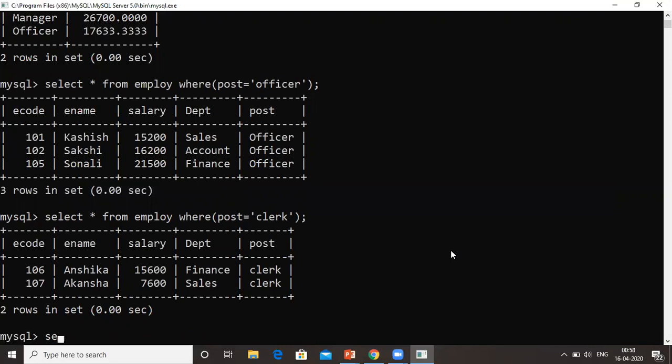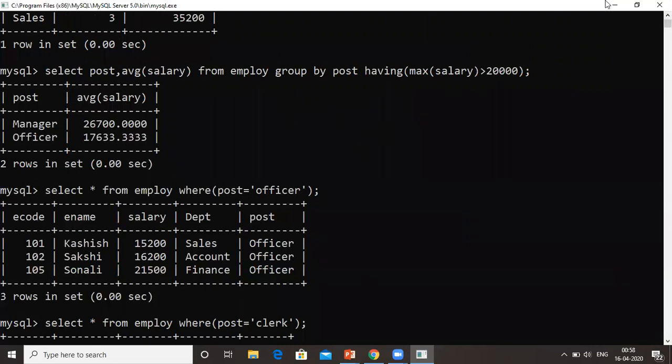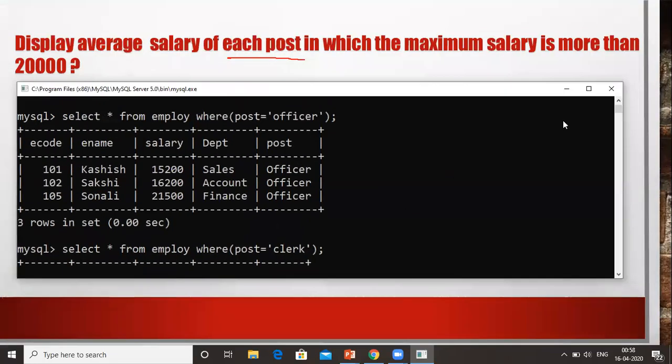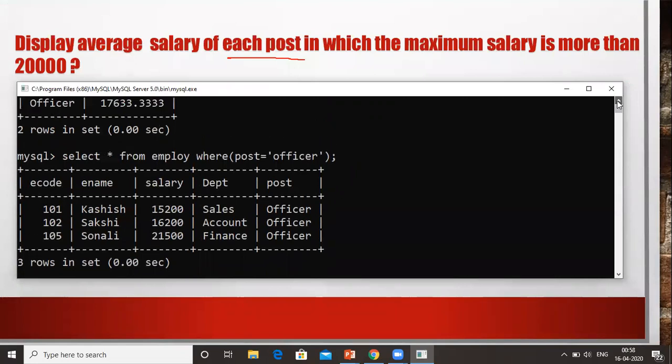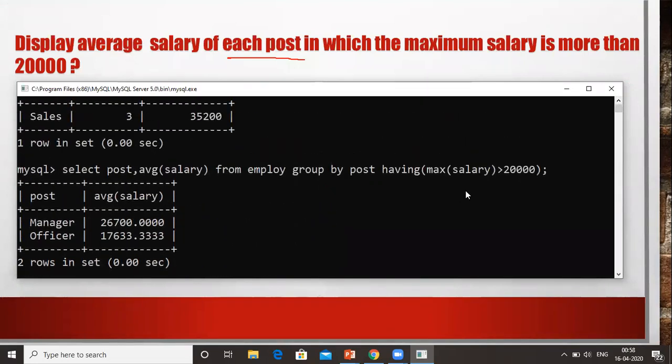Okay, so this is basically the answer of our question, that group by maximum salary greater than 20,000. Okay, so this is the question and this is the answer of the above question. Okay, so you can note it down also. Now let's move to the next question.